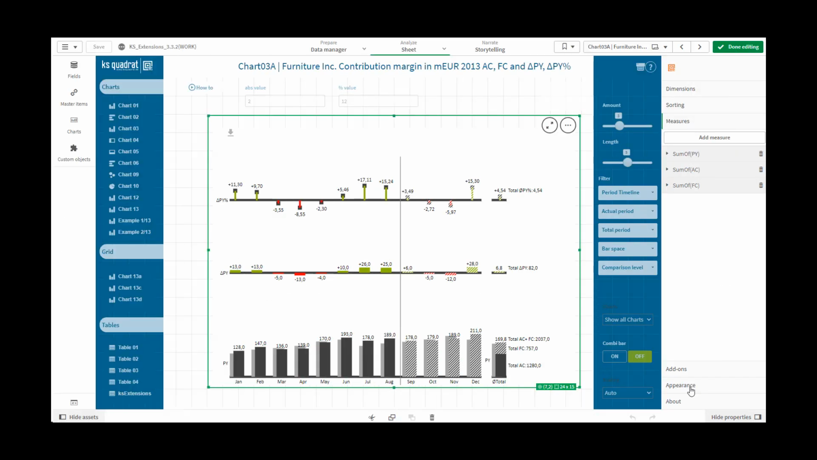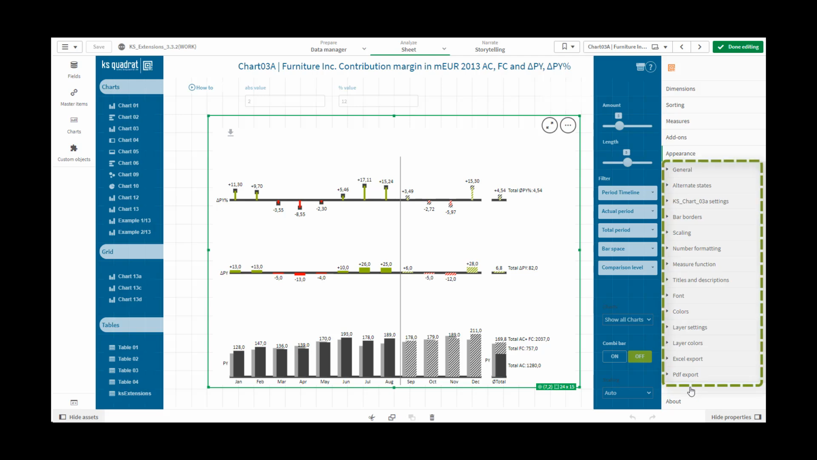Appearance. The Appearance tab consists of a couple of tabs covering all the settings in Chart 3: settings, bar border, scaling, number formatting, measure function, titles and descriptions, font, colors, layer settings, layer color, Excel export, PDF export.